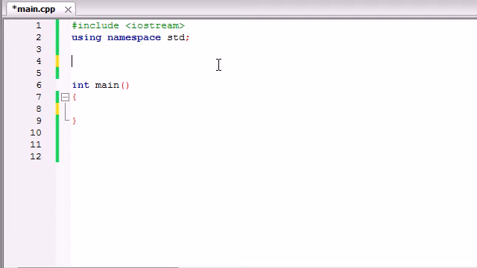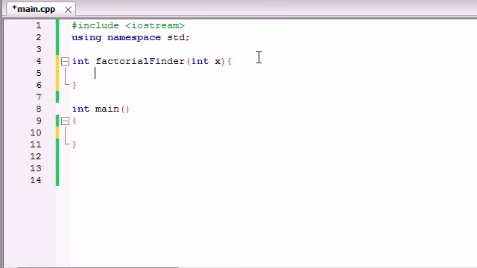So let's go ahead and write a program to do that, and this is one of the instances where recursion is actually a good idea. So let's make a function, we'll call it factorial finder. So int factorial finder, and it's going to take a parameter which is int x. And the parameter it takes is what value do we want to find the factorial of. So if we passed it in 5, hopefully it would give us 120. If we passed it in 3, it would give us 6, so on and so forth.